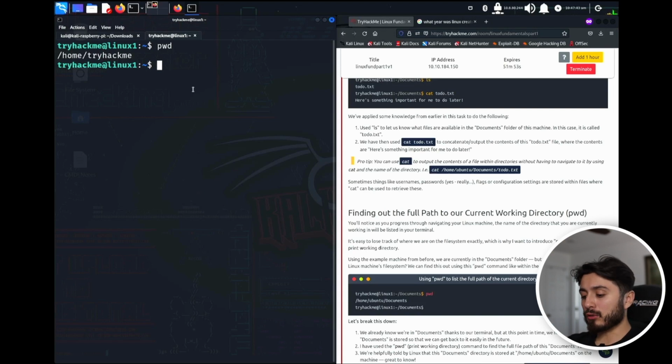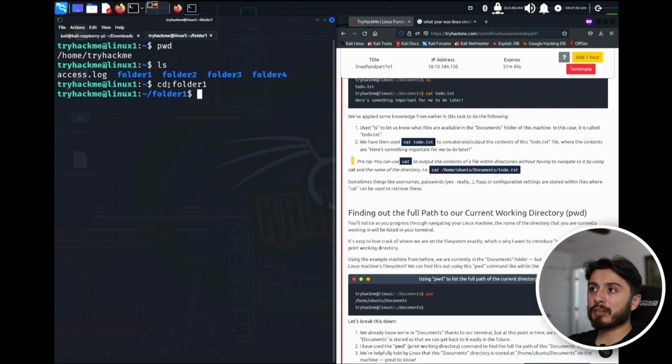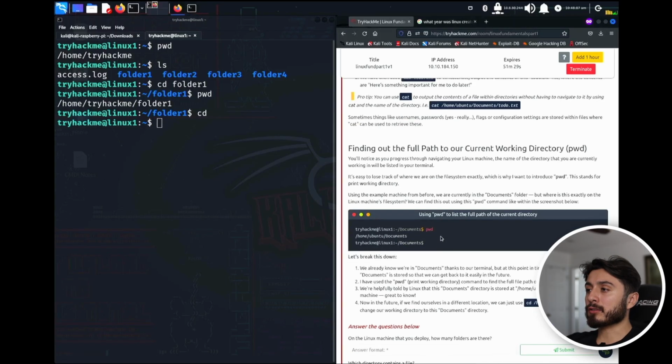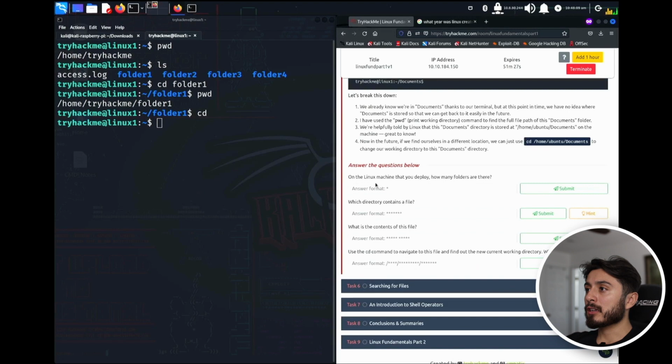So if I type in ls and I go into folder 1, and if I type PWD, it's going to show me I'm in the home Tryhackme folder 1. PWD is a very good way for you to know where you're at really quickly. Keep scrolling down. Okay, so the questions are, on this Linux machine, how many folders are there?